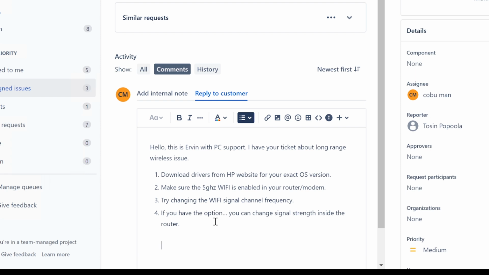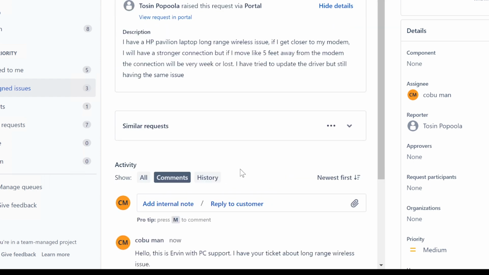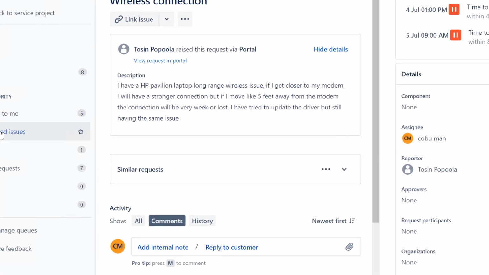I don't know. There might be something blocking. Let's say you go to a room that's for some reason blocking the signal. That could be the case too. I don't know. But I'm assuming you already checked all of these things. And I'm just going to save it and send you that notification.